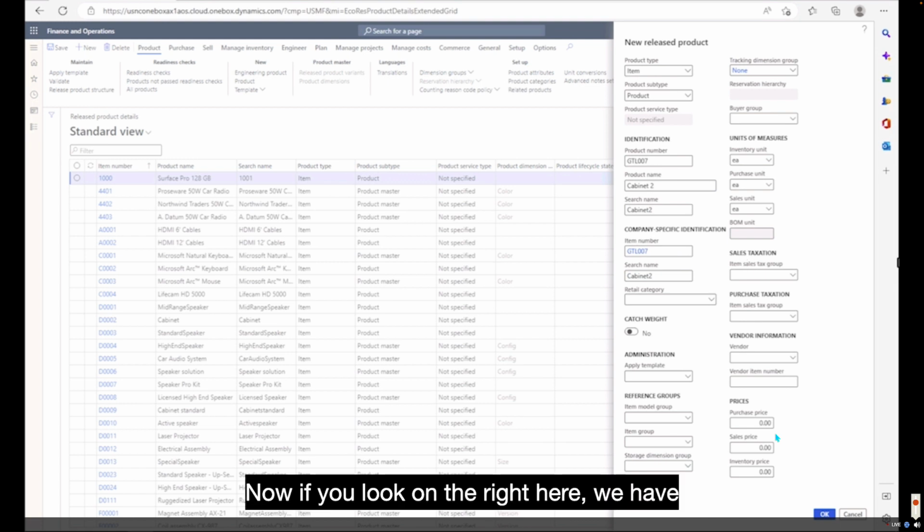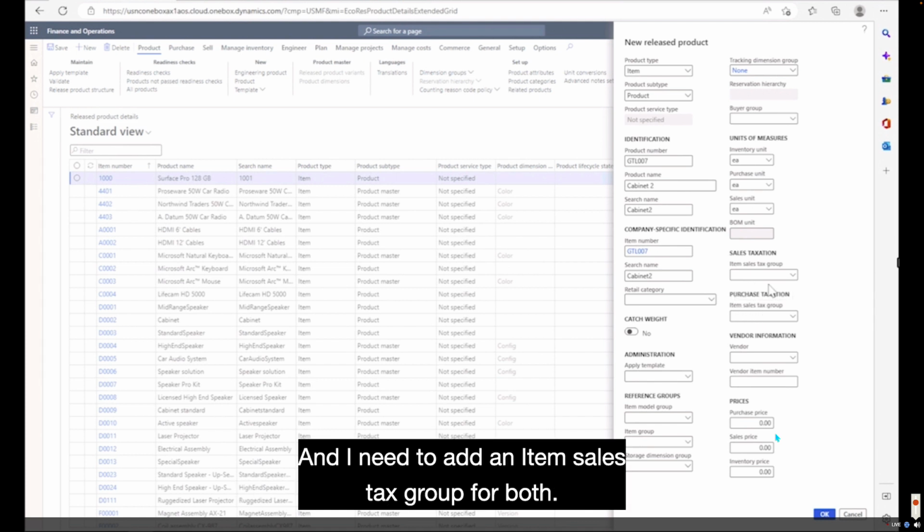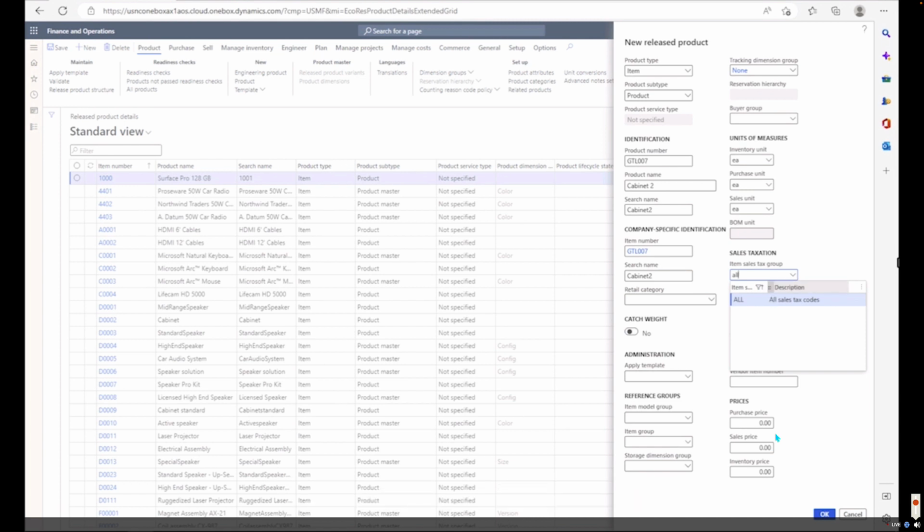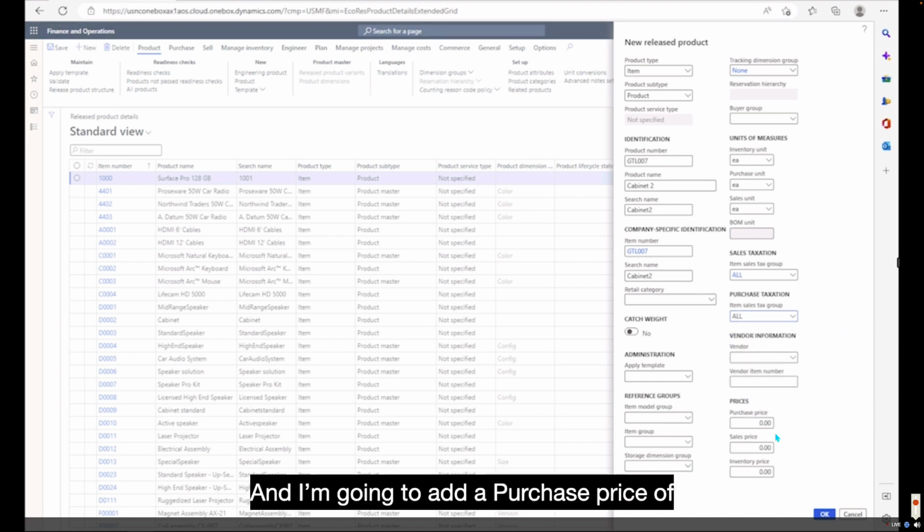Now, if you look on the right here, we have sales taxation and also purchase taxation. And I need to add an item sales tax group for both. So I'm going to enter that in now. And I'm going to add a purchase price of 30 and a sales price of 30 as well.